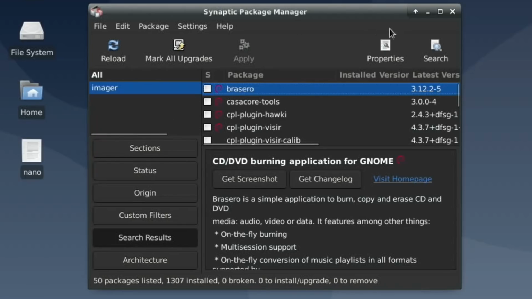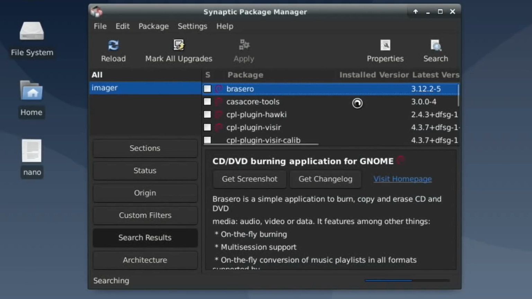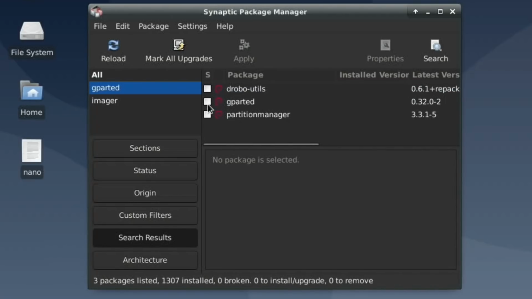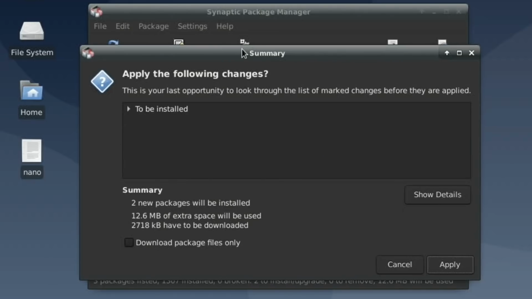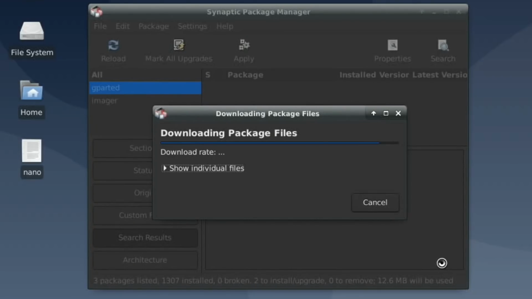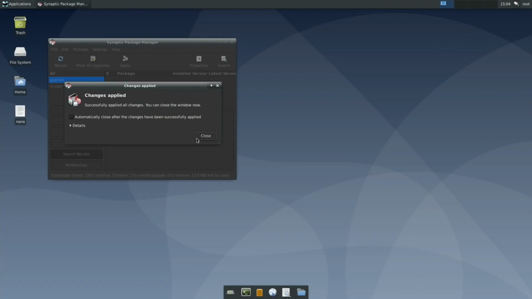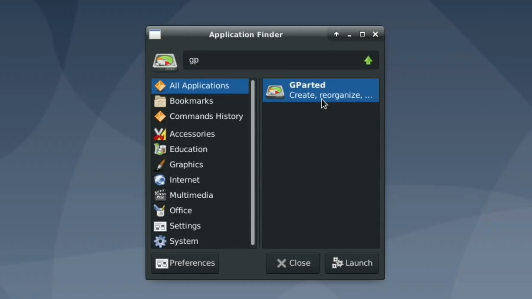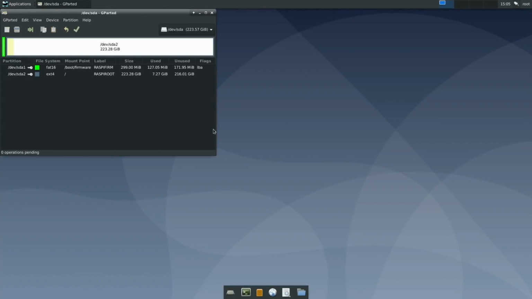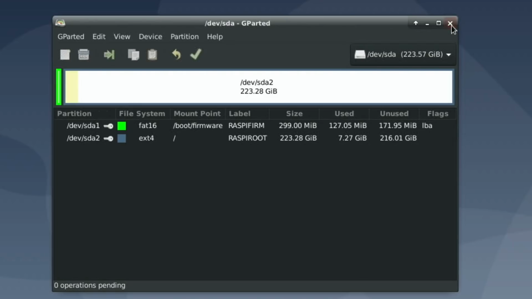Let's try something normal like GParted. GParted is there, mark for installation, hit mark, apply, and apply. You can use this to uninstall as well. I've used this Synaptic Package Manager before. I did a separate video on it. So all applied changes automatically close. Right, so let's have a look and see if GParted shows up now. So yeah, let's click on that and launch, and it looks like it's using the whole of my SSD drive, so that's good. So I don't have to do anything to that.